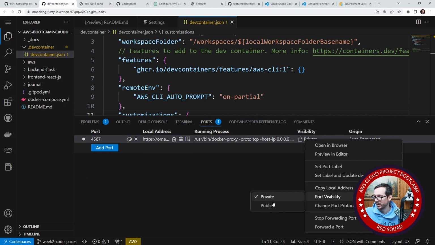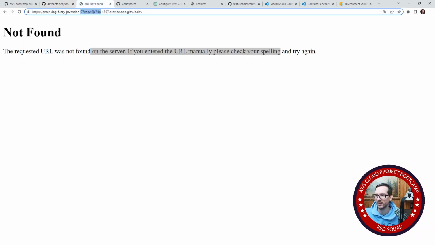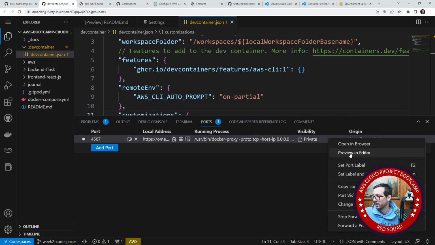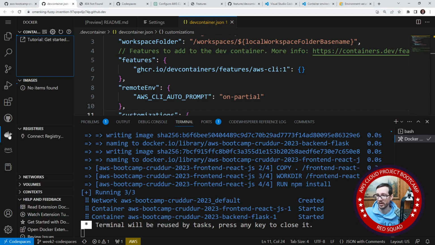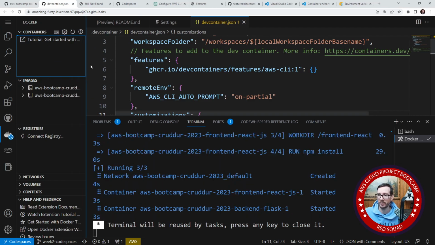Oh, we can go over here and then change it to public visibility. That might matter for service-to-service communication. That's interesting. Change port protocol. You think it'd be all on HTTPS, is it not? Oh, it's over here, HTTPS. Okay, so if we go over here and we check our containers, we can see probably only the one running.